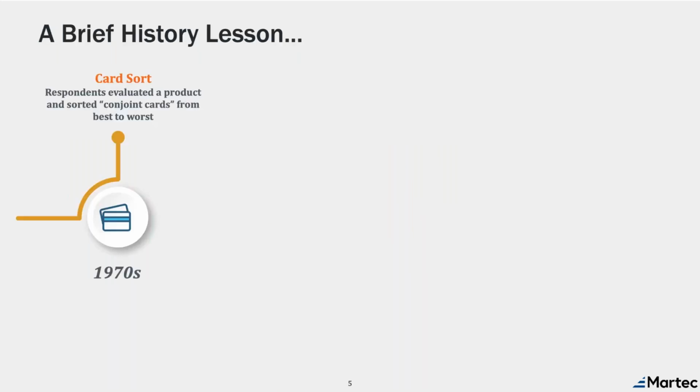So going through a brief history lesson here about conjoint. In the 1970s, conjoint was developed, and it was literally cards that respondents would sort from best to worst, and then that information would be tabulated and used to develop what their preferences were and what impact different features had on their preference.